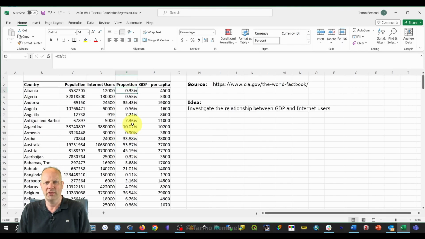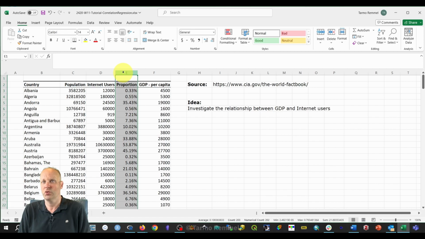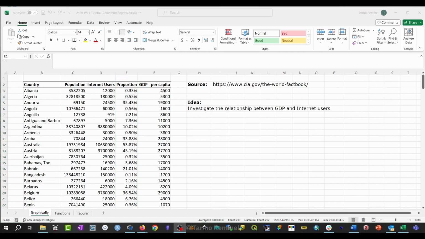But the question is, is there a relationship between GDP per capita and the proportion of individuals who are internet users in these countries? We're going to look at three different ways to do this. You can see across the bottom that we have three different worksheets that we're going to work on. We're going to first do this graphically. We're going to create a scatter plot to show the relationship, and then we're going to add a trend line or a regression line, a line of best fit, to describe that relationship.